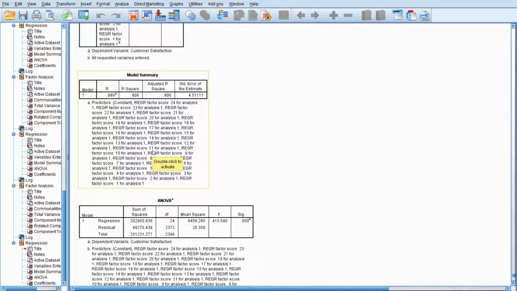You'll see a few key tables in the output. Model summary, look at adjusted R squared. This tells you how much variance in your dependent variable, e.g. customer satisfaction, is explained by your factors. A value like 0.81 means 81% of variation is explained.